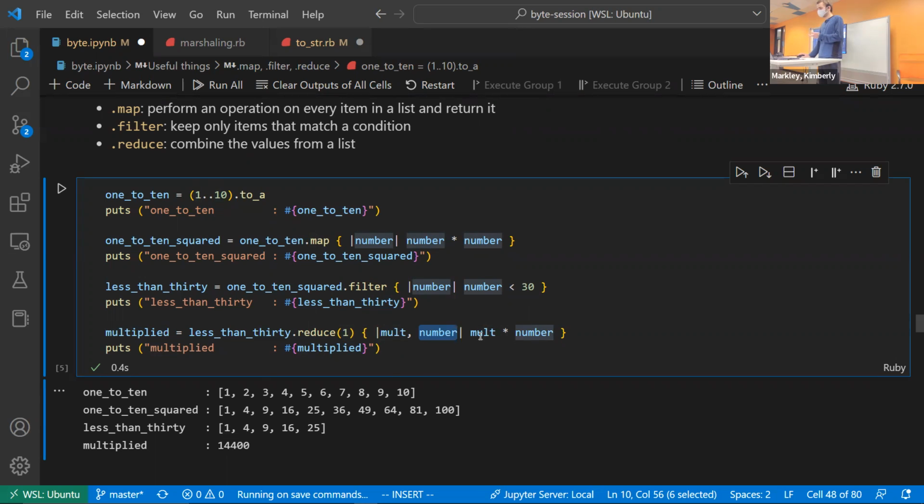It's 1. So multiplying that, it's still 1, and then that goes back into mult. And then what's our next number? It's 4. So then 1 times 4 is 4. That goes back into mult times 9, yada yada, and then it arrives at that. So that can be another useful tool if you need to perform some operation on a list of numbers in sequence.